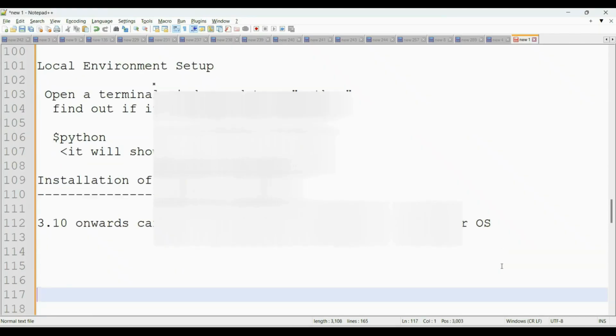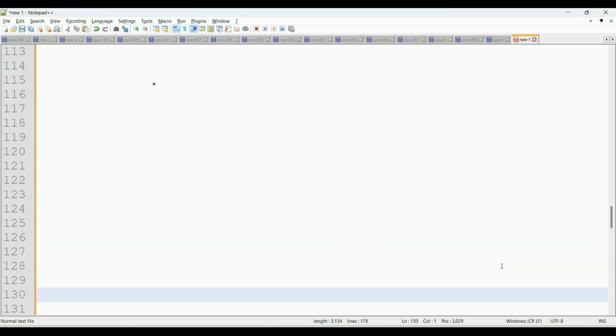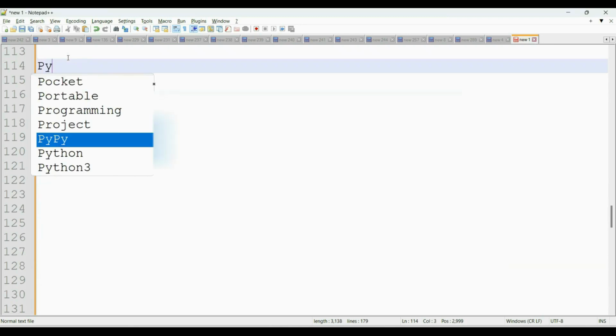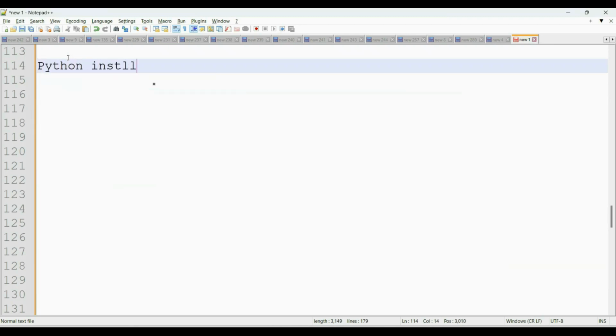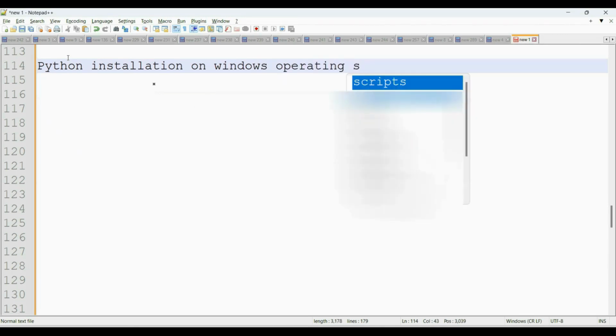Today's session, we'll see Python installation on Windows operating system.